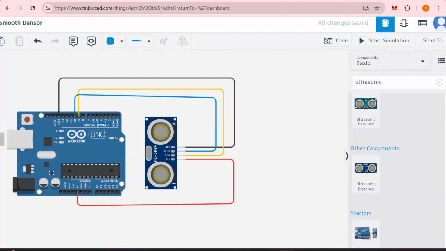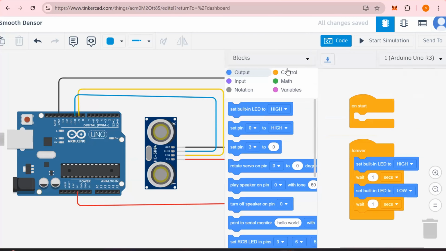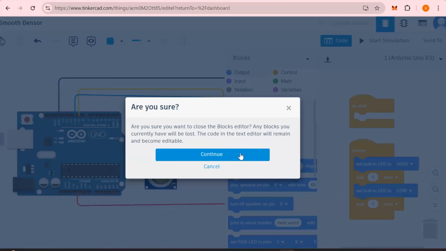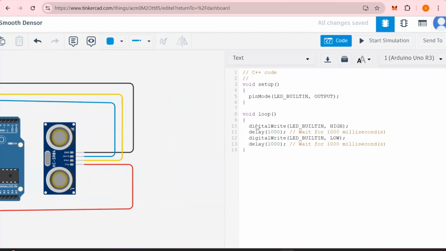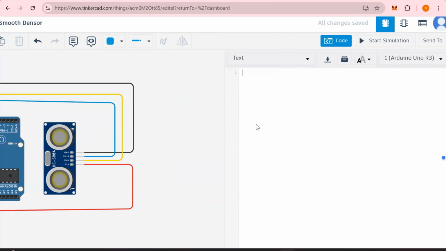I hope everyone completed connecting the circuits, right? Now we'll be writing the code. So I'm opening the code and changing it from block to text. Then click on continue. Okay. So I'm clearing all of this code. Now initially I'm writing all the code.